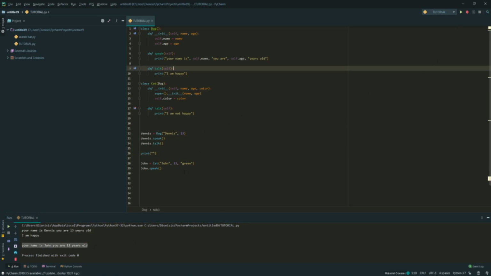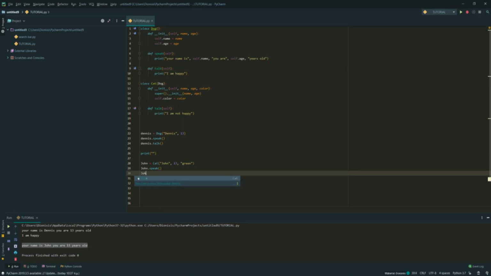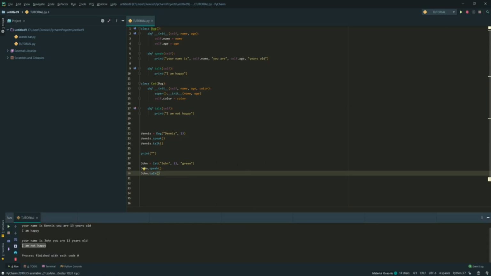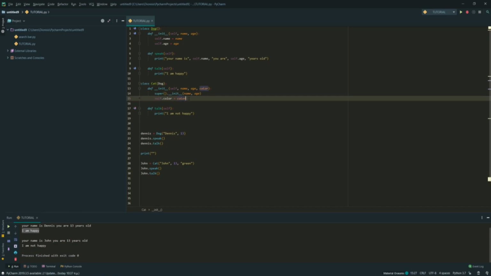Okay, so I'm going to say John dot talk, and when I run the program, you can see that we get I am not happy, but in the dog class we get I am happy. So you can see that we got the talk function, and we just changed it completely. So we can do the same thing for the speak function.